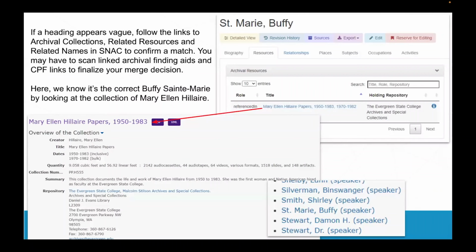If a heading appears really vague, be prepared to follow the links to archival collections, finding aids, or related resources or related names that you're also seeing in SNAC. You may have to scan linked archival finding aids and CPF links to finalize your merge decision because you really want to make sure that you're making the right choices to bring these records together.